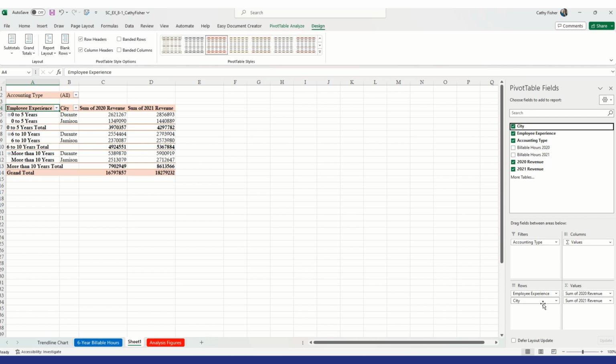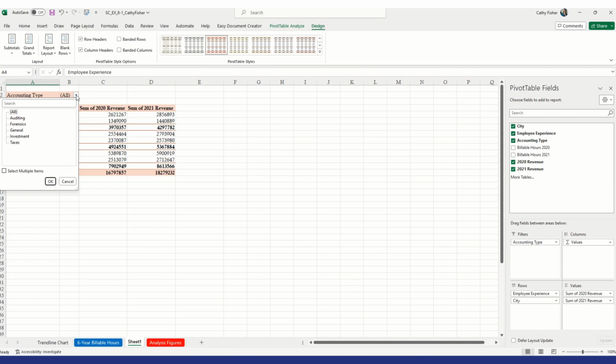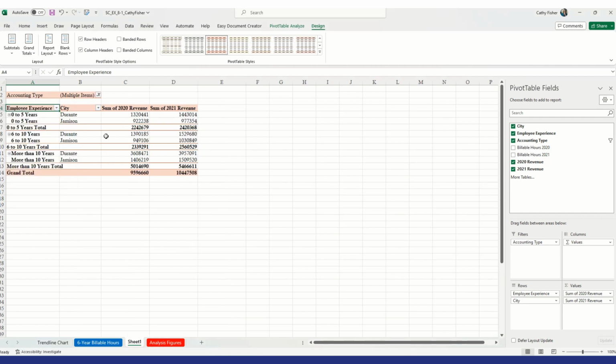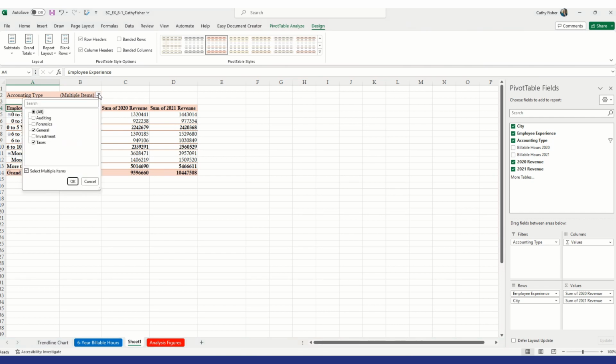Now we're going to go to the filter button in cell B2 right here under all. And we're going to select multiple items. So we're going to click multiple items and then we have this tick box that comes up. So we want to remove the checkbox from auditing, from forensics, and from investments. So now we'll say, okay, well, there's more than one way to do things. So now we have removed those items and we are just displaying the revenue by those specific items for general and taxes.